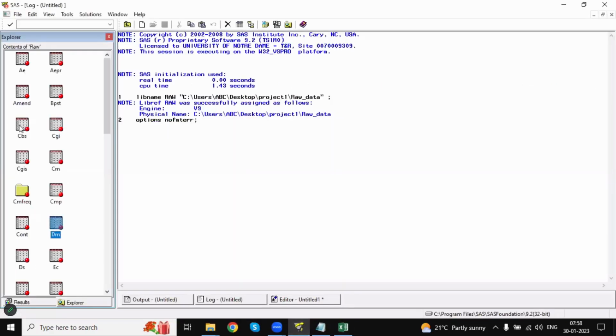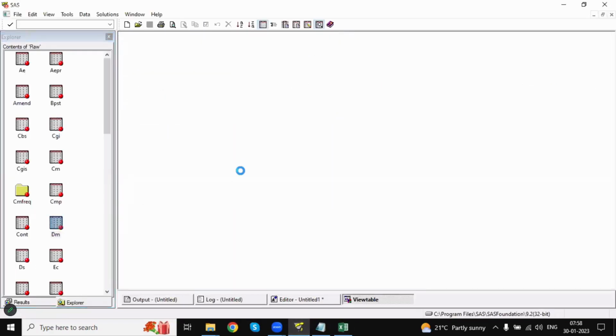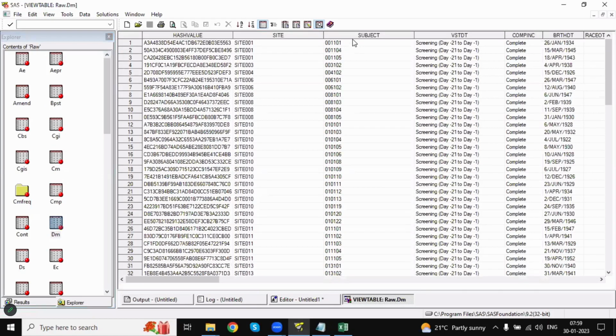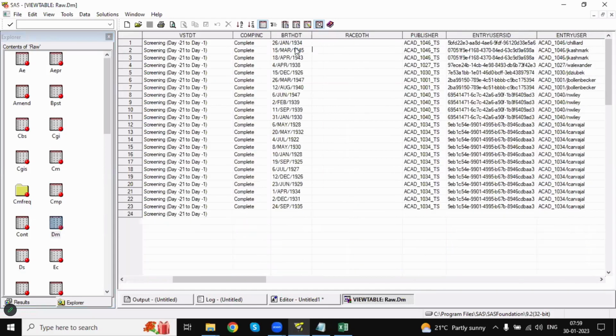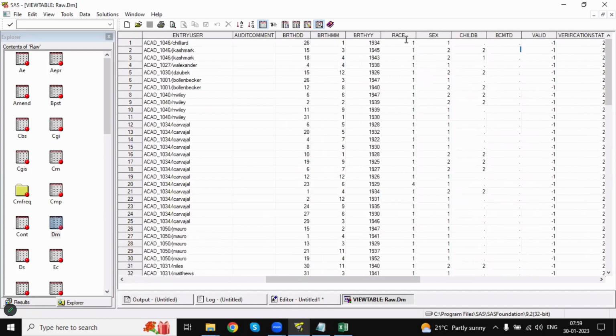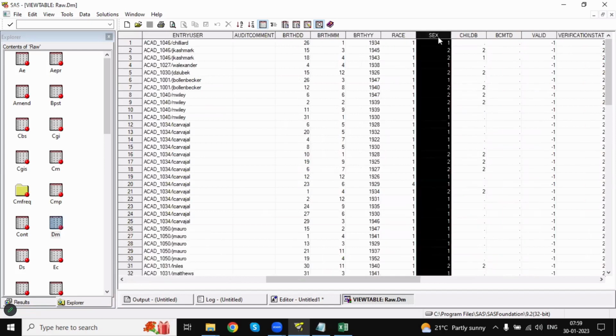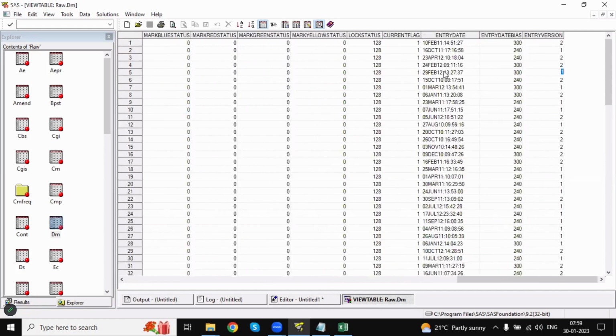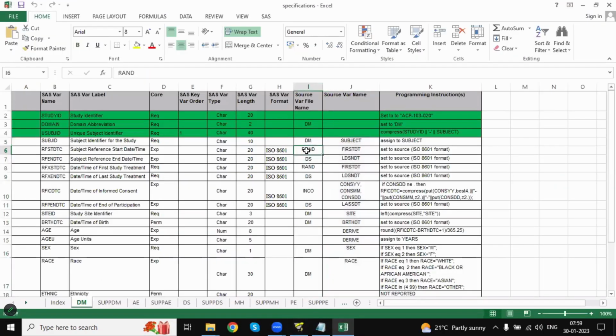For example, DM. In the DM raw data, see what information you got. For each subject, check their birth details, race details, sex details. Like this, that's the information you have in a DM raw data. Next, you take the randomization raw data.